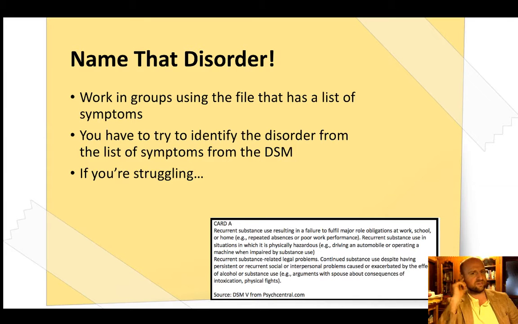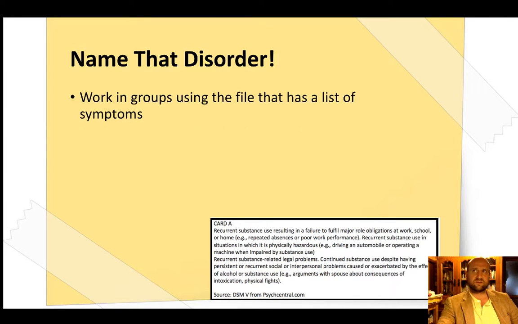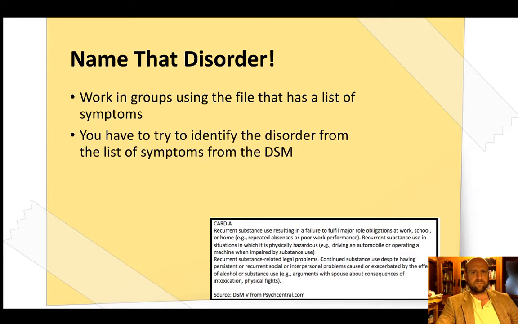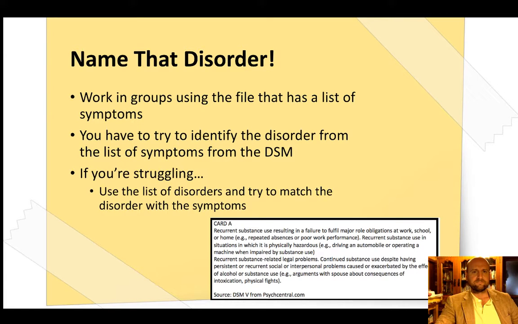Now here are a couple of activities that I do like, and that I might decide to do in my class. There's a file that has a list of symptoms. This is in the activities file, and they have to try to identify the disorder from the symptoms using the DSM. So these are the disorders, these are the symptoms, and what might it have? What the disorder might be?